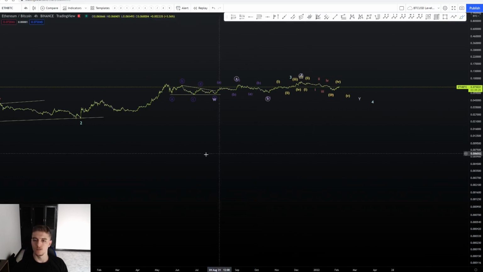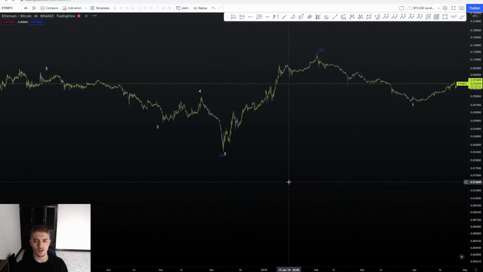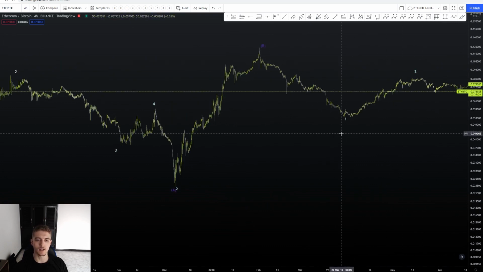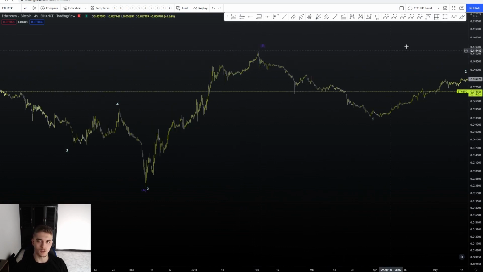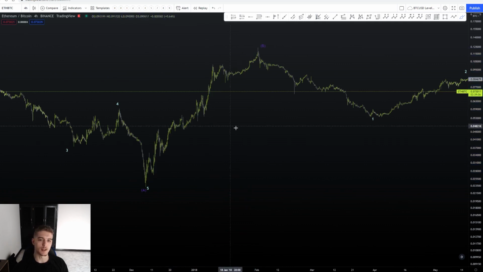Let's delete the brush tool. If we scroll on over here, then you guys can see, like I mentioned, it looks pretty impulsive, but we have to give it an ABC or a WXY for a corrective move. So in this case, it would probably be something along the lines of, this could be a 1, 2, 3, 4, 5 for the A wave, B wave up for the C wave, something like that. Or this could be an A, B, C up here for 1, 2, 3, 4, 5 for the C wave. There's multiple ways you could do it, but that's probably the best way we could label this wave B.